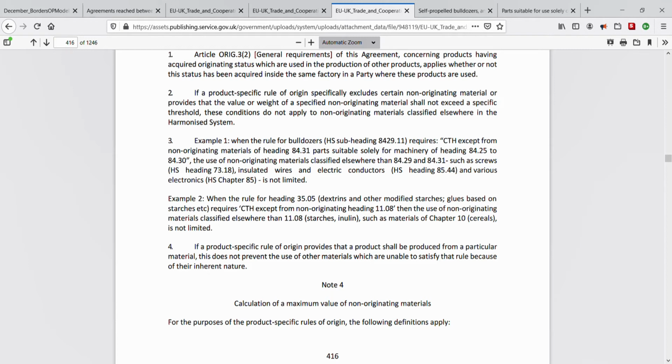But if these particular parts originate in either the UK or EU, then we are more likely to be granted preferential tariffs, as set out in the trade agreement, even though other parts and materials come from outside the UK and EU. And examples of items that can originate outside the UK and EU are shown here. Screws, electric conductors, various electronics, as listed under Chapter 85, and more.